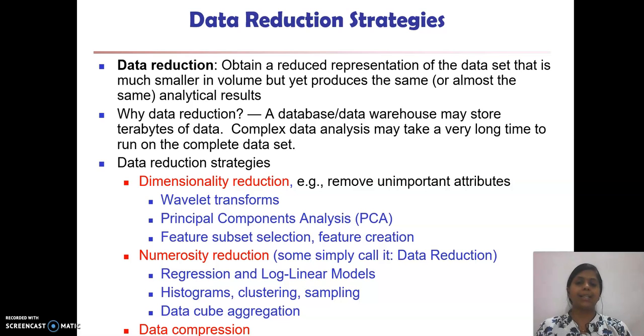And what is data reduction? Why data reduction? Data warehouse databases store terabytes of data. Complex data analysis may take a very long time and requires high-end computing infrastructure. Considering this, it is required to reduce the data.